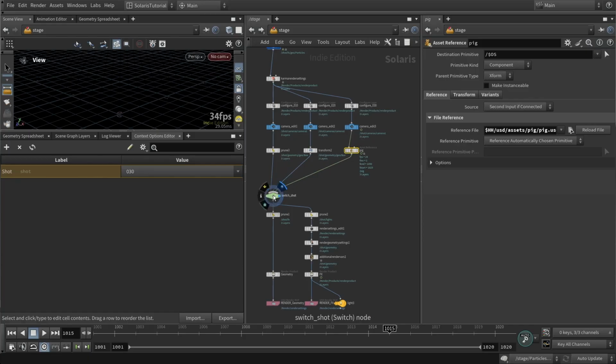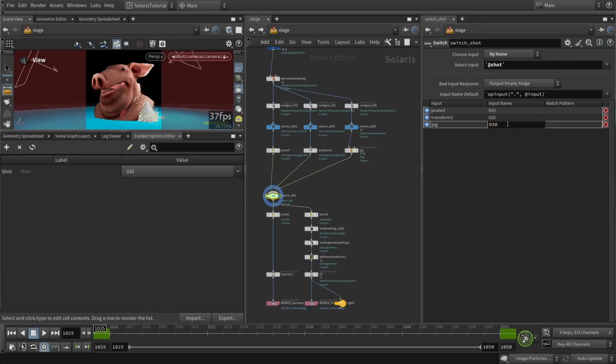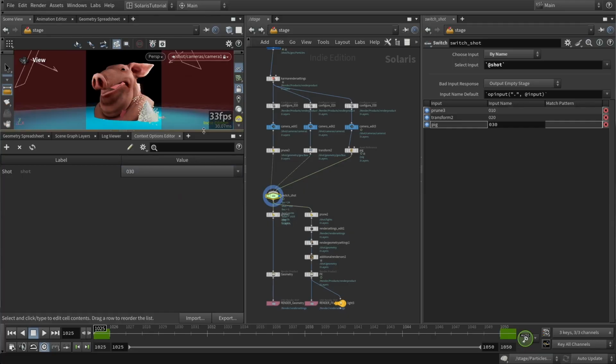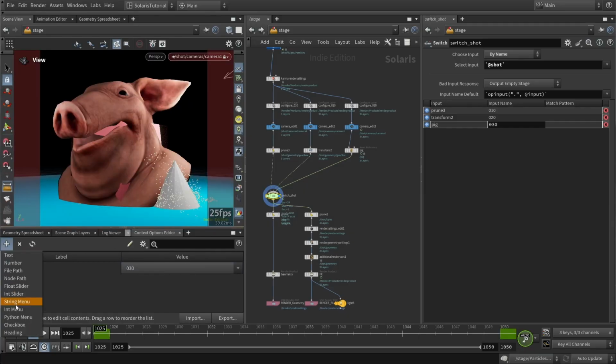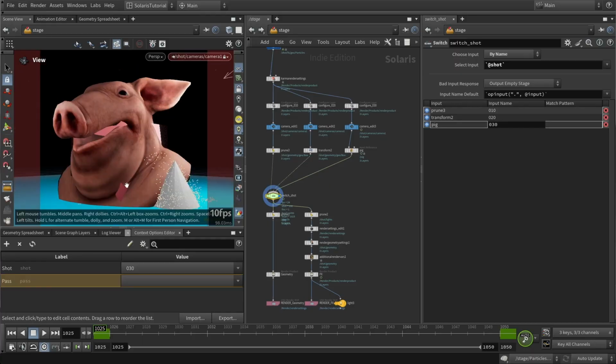The alternative is to simply tell the switch node which name to use for each branch. So in our case, 010, 020, and 030. And now if I change the shot, the network will switch to using that branch. With that working, let's add another variable for the passes. We'll call it pass, and name the passes same as before, geometry and effects. We'll implement this in the same way as the shots.